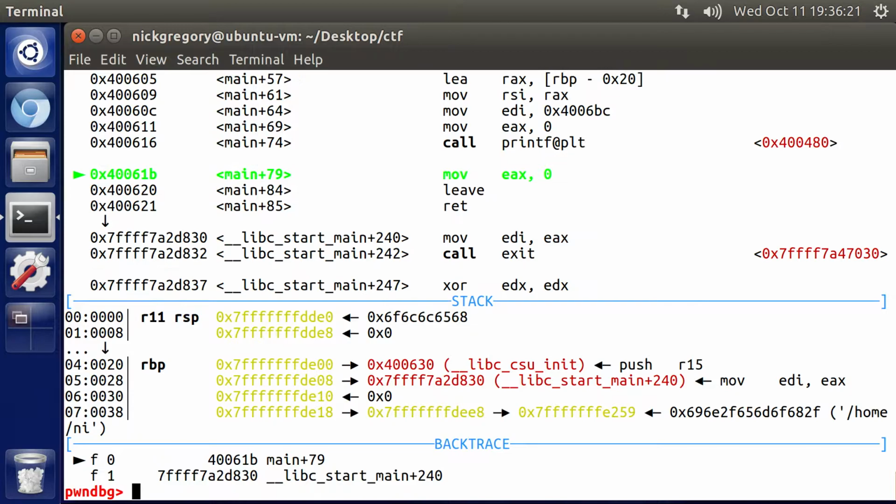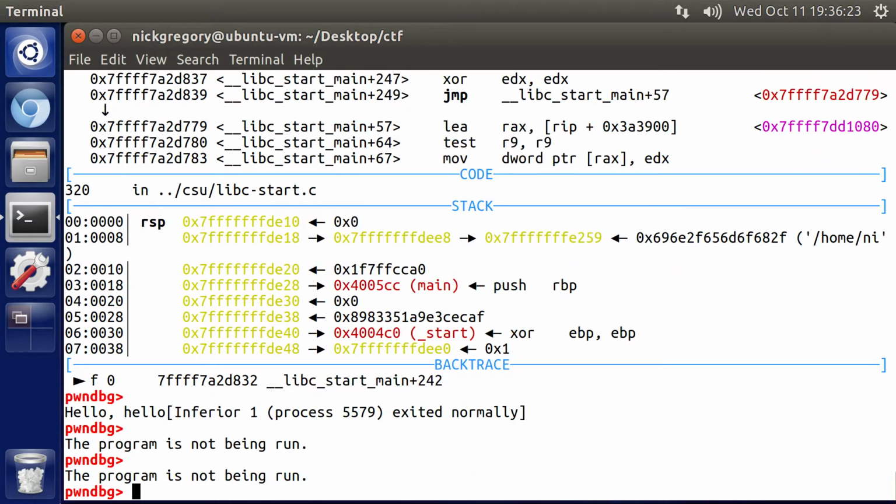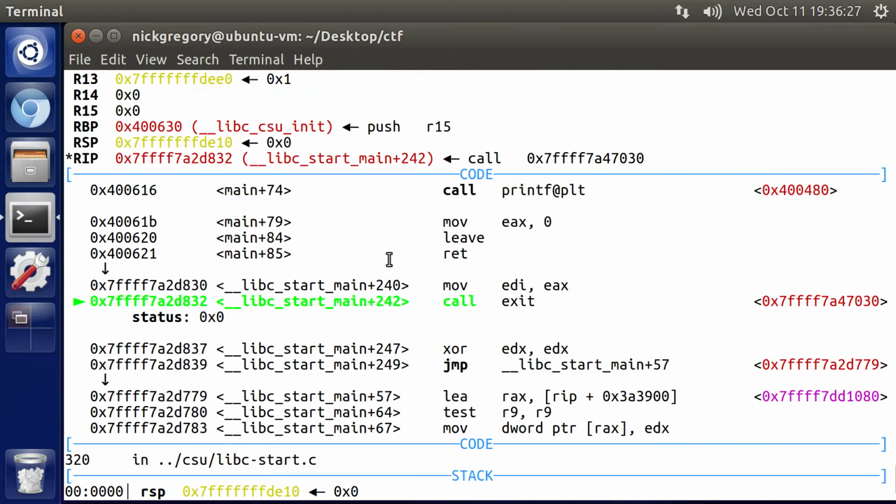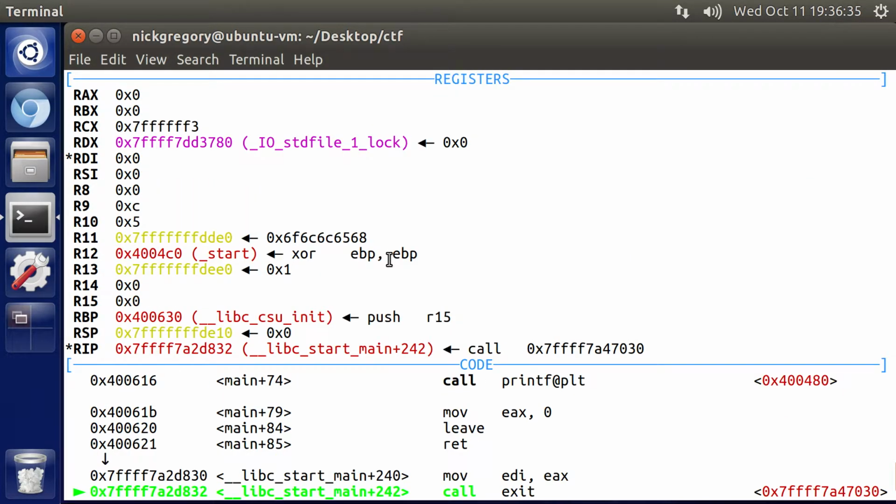But again, we can run this throughout the entire thing, all the way out of the program. This is super useful if you're wondering where this data is getting set, why this is happening, or what your register state is here, and you just need to step through the entire thing. It's super nice to have.